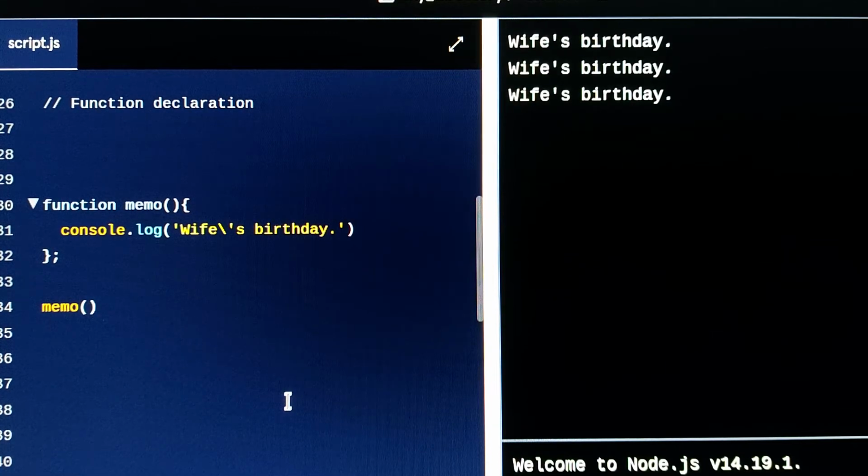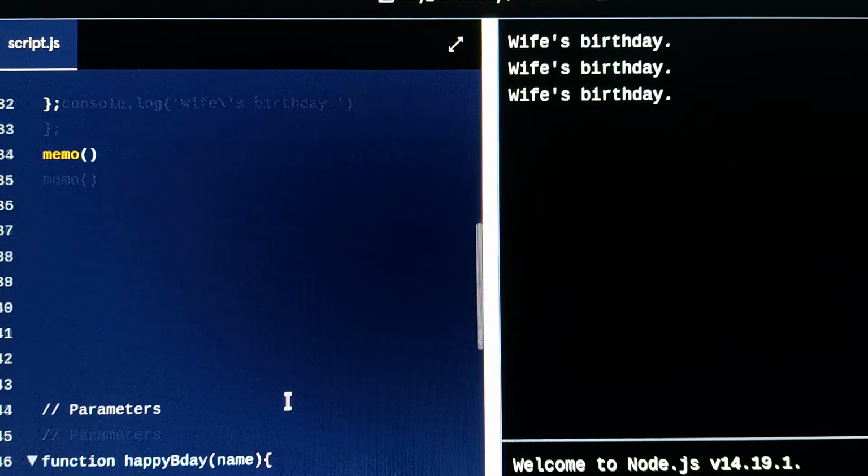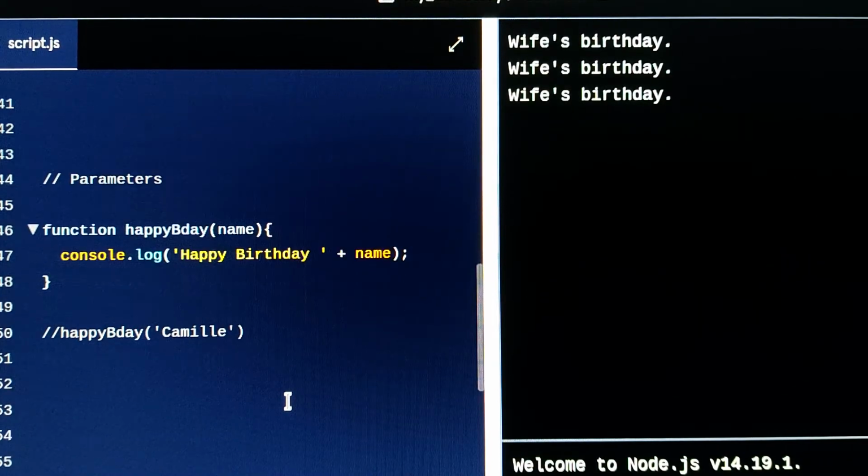Okay, so next we're going to look at the same function with a parameter, using a parameter. So we're going to parameters here. So we've got function, which is the keyword that declares the function. Then this identifier is happy B-Day. So I've got happy B-Day as the identifier. So that's the name of this function. I've got parentheses and curly braces.